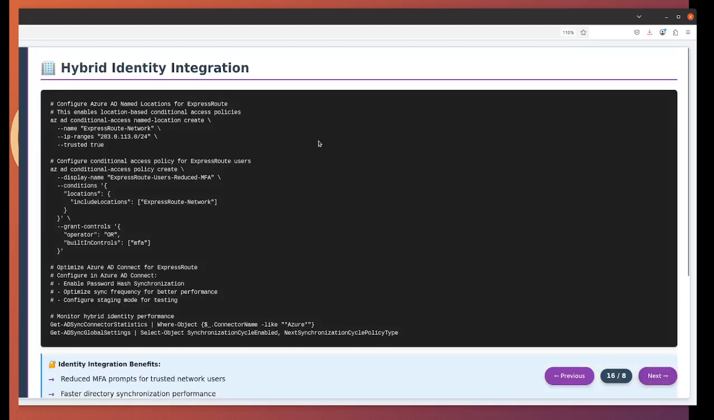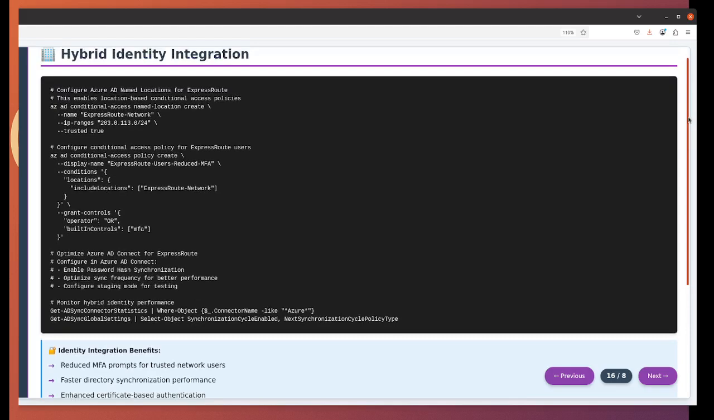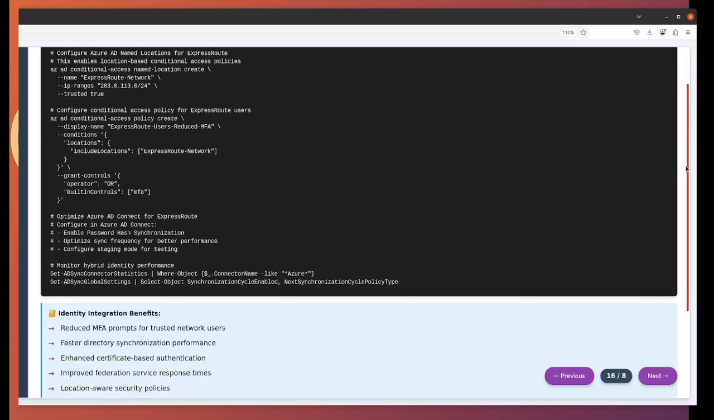Microsoft peering creates interesting opportunities for hybrid identity scenarios that go beyond just network connectivity. The integration with Azure Active Directory becomes much more sophisticated. Named locations in Azure AD can be configured to recognize traffic coming through ExpressRoute versus the Internet. This enables risk-based authentication policies that treat ExpressRoute users as trusted locations.